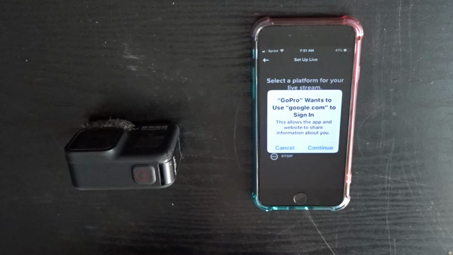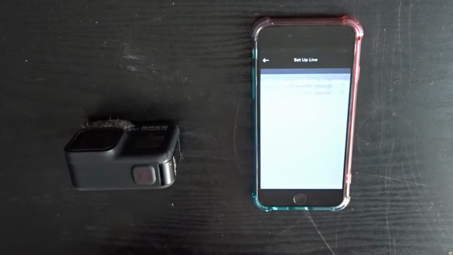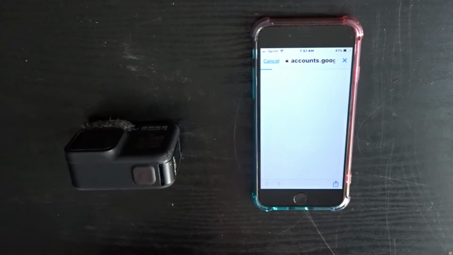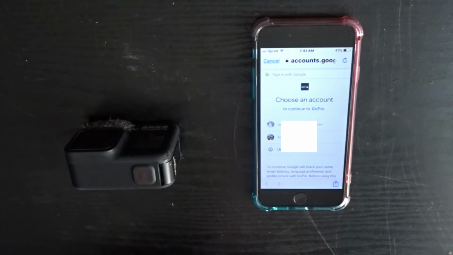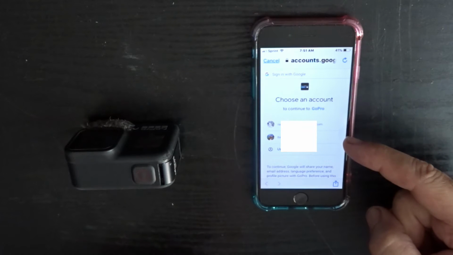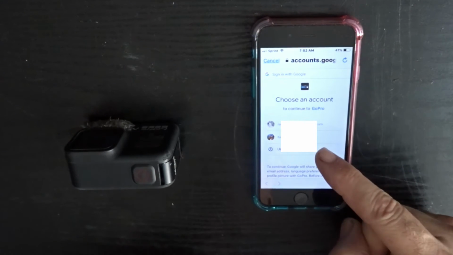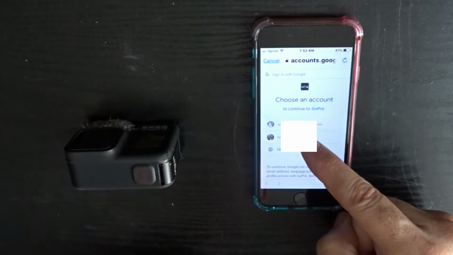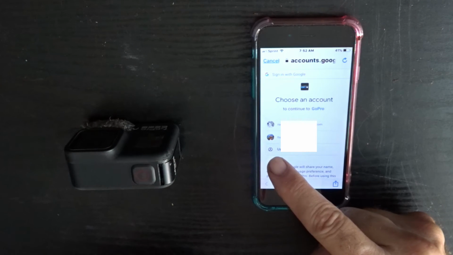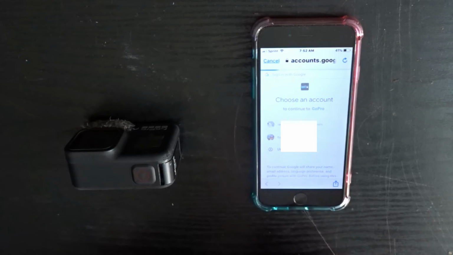GoPro wants to use google.com to sign in. Cancel. Continue. If you follow these steps, you notice I have two different accounts. I am going to my account. I'm paying attention to my user photo. I am clicking on it.